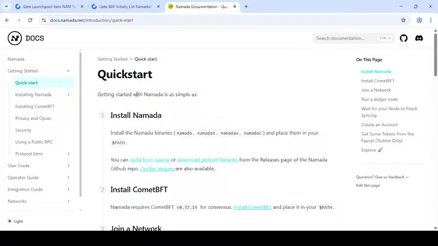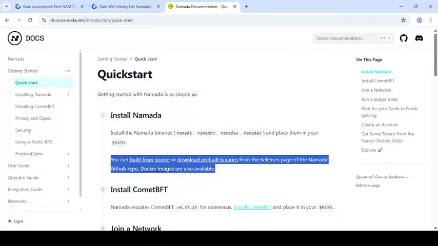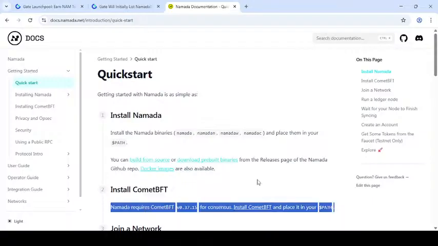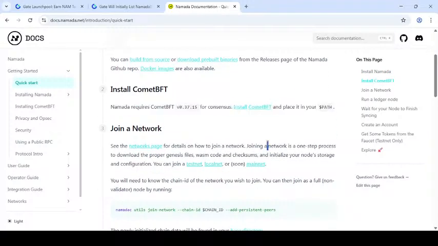Quick start: getting started with Namada is as simple as installing the Namada binaries and placing them in your path. See the details on how to join a network, and joining and running a network.